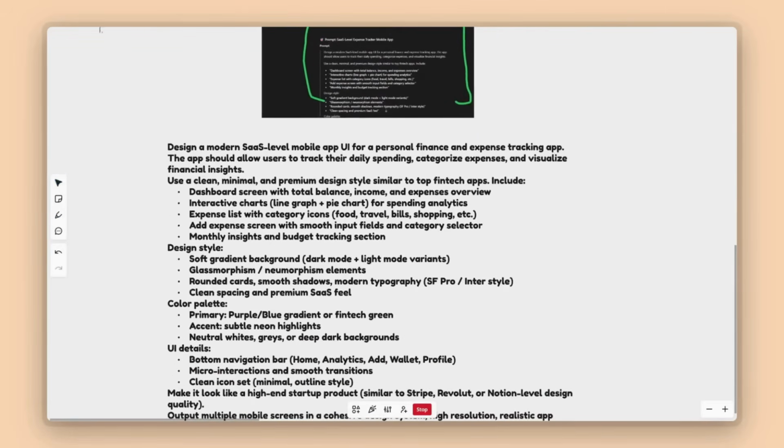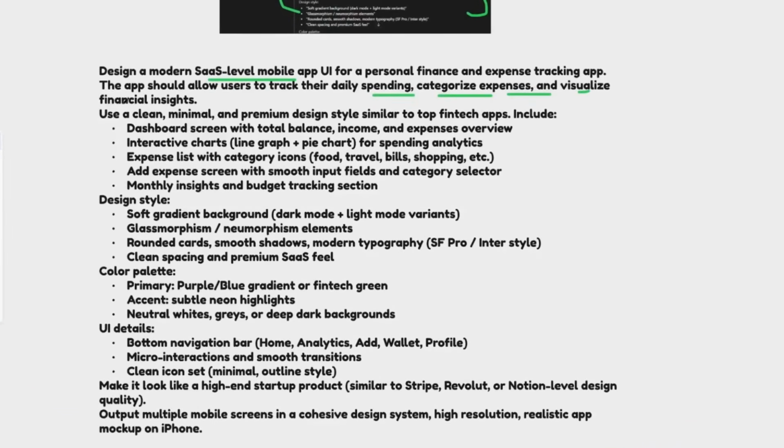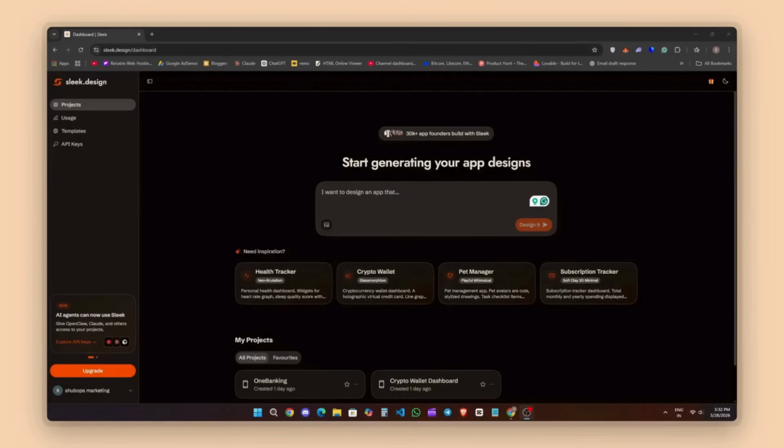Now you can see this is the prompt that ChatGPT gave me. Now, if you don't want to go that deep, you can keep it simple. You can just say something like create a banking app UI or design a wallet app and it still works. But if you want professional results, you should always give a detailed prompt. For example, you can say design a modern SaaS level UI for a personal finance tracking app. Then I define the style, number of screens, and the final output I want. That's the key.